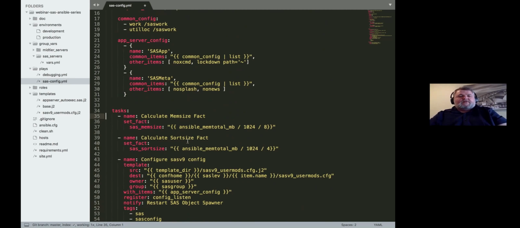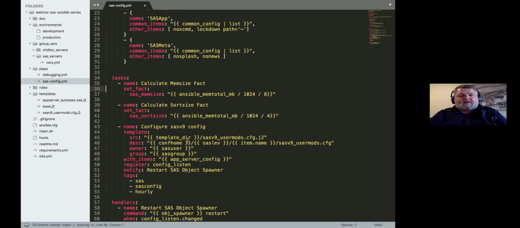After you've defined your variables, you then start defining tasks. And the tasks themselves, what I'm doing here is when you think about setting up mem size and sort size, typically you'll use some rules of thumb for setting those values. An eighth for mem size, an eighth of the total memory available, sort size a quarter.